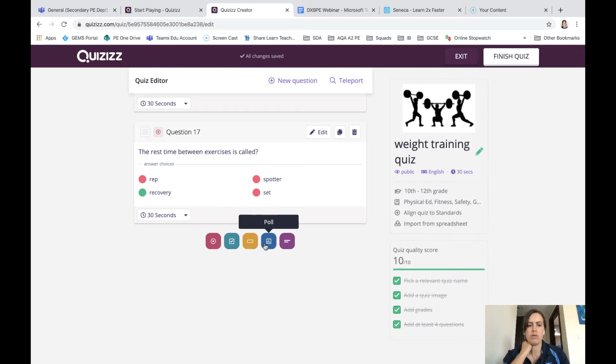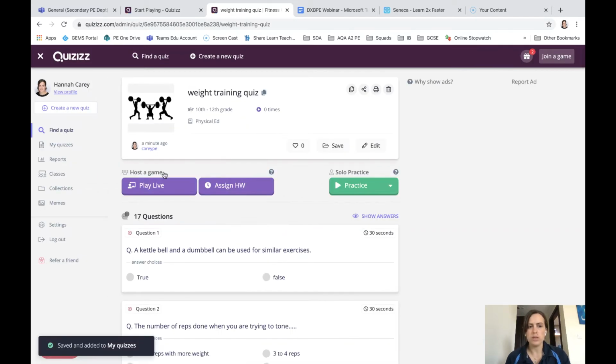It marks all of these for you. However, the open-ended questions you will have to go in and mark yourself, but it's a really useful option to use if you want more opinion-based questions answering, or if you are using it for a topic test function. So once I finish the quiz, I can then play it live, etc.